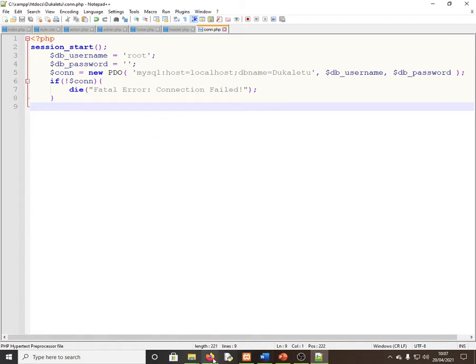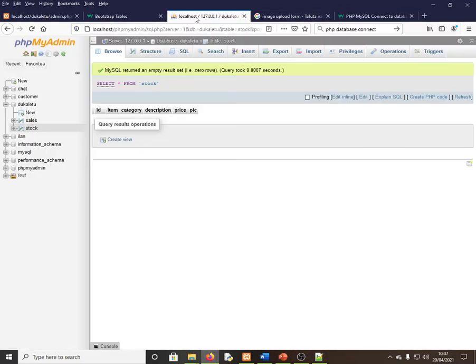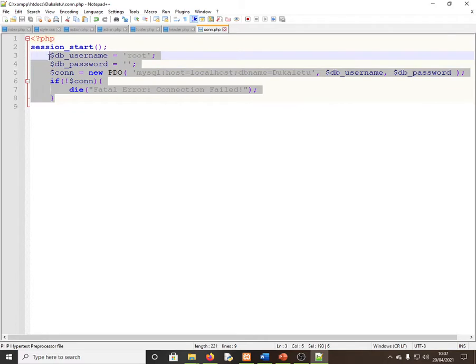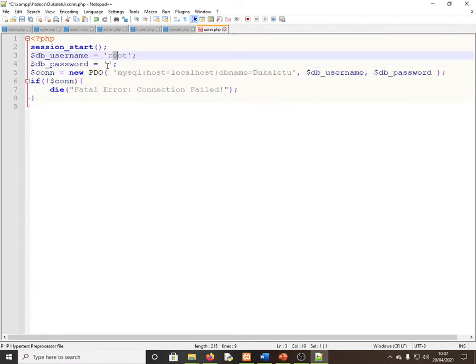So let's check. It's supposed to be Dukaletu here, like that. So I'll just use small letter Dukaletu here. I like to match each and everything. So the connection, we have got a session that is starting, and then username is root, password is nil, it's empty. Then this is the database, and that one.